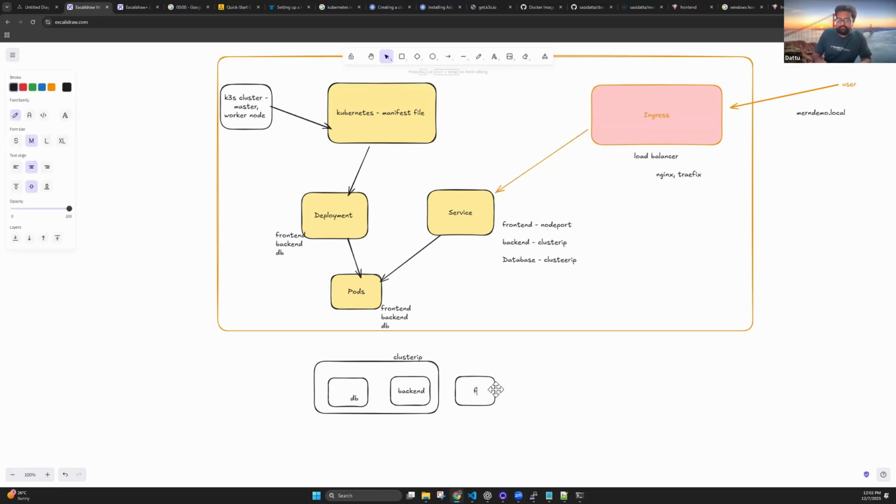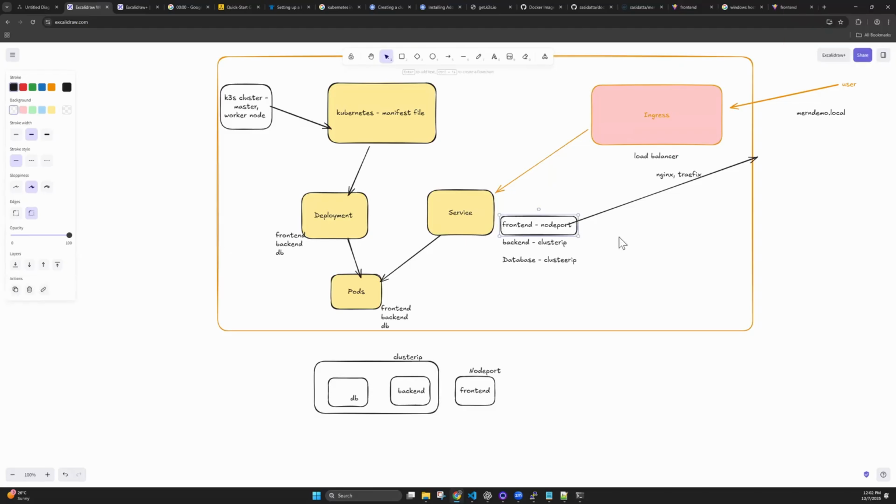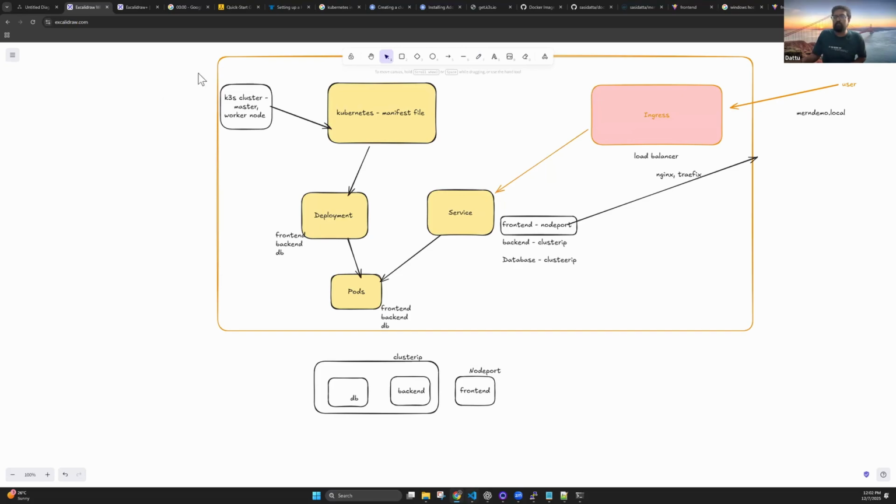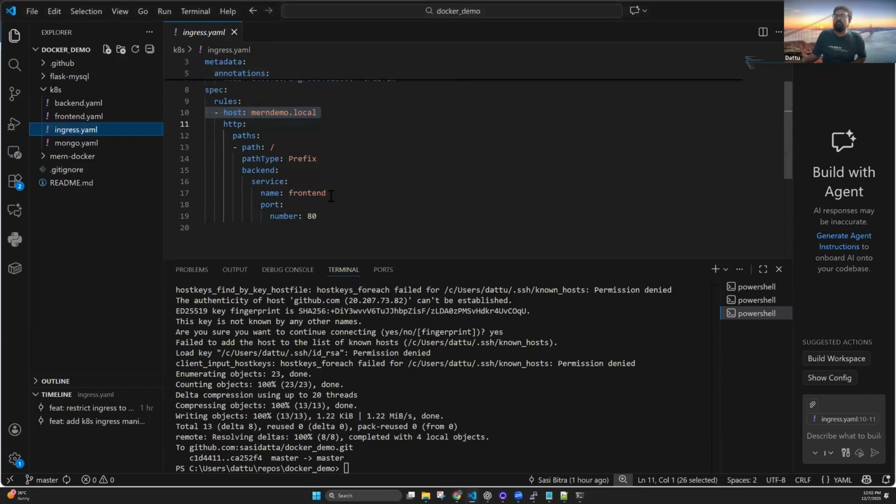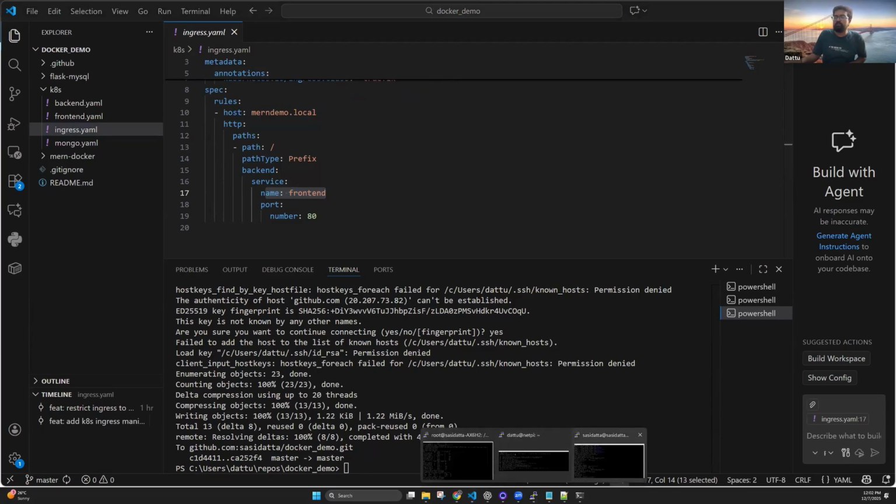But the front end, the customer needs to access the front end, right? So that's the reason we defined it as a node port. Node port means you proxy, port forward this particular service. So we mentioned this in the YAML file for the front end. Yes, exactly. We mentioned the front end and we didn't mention any port. We mentioned the container port.